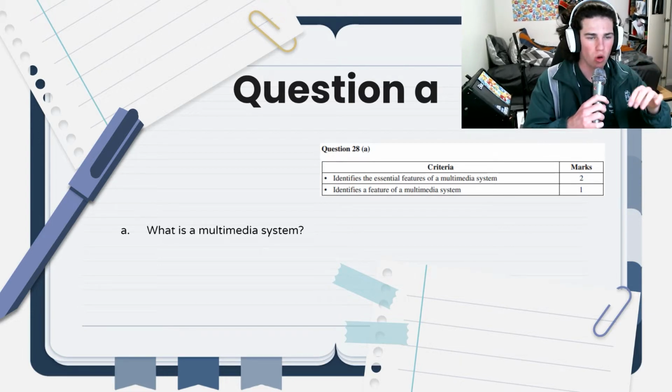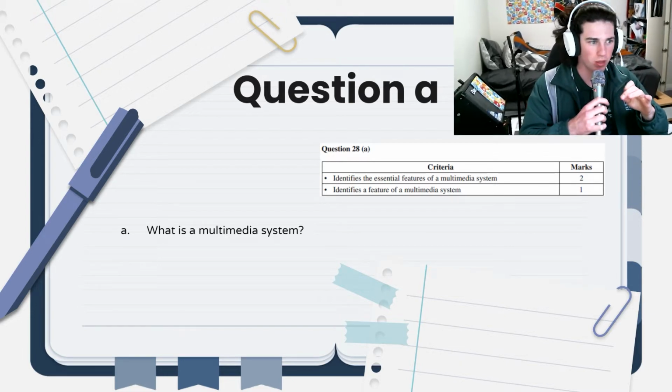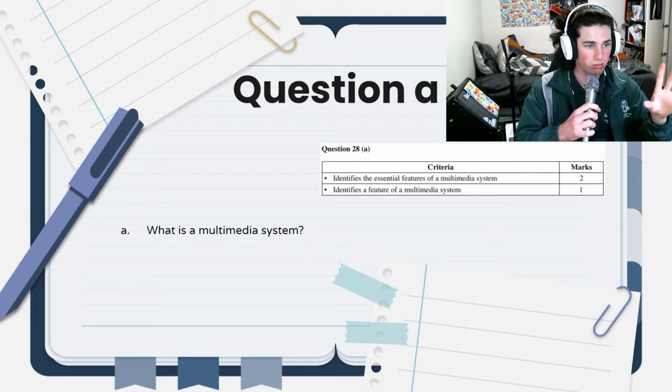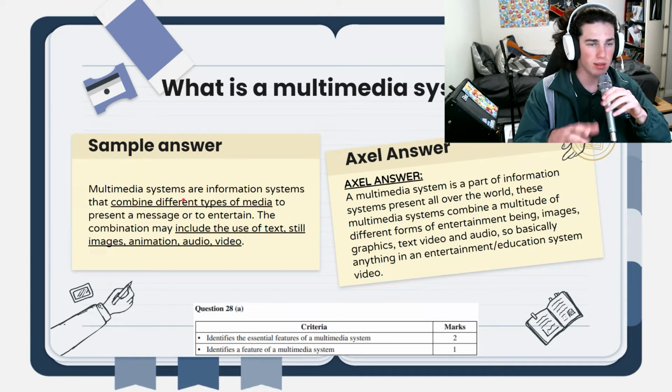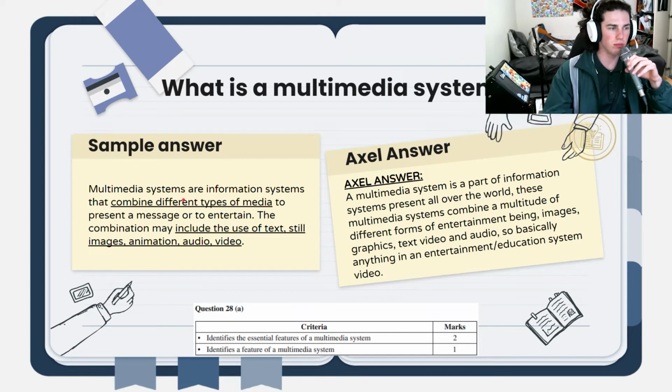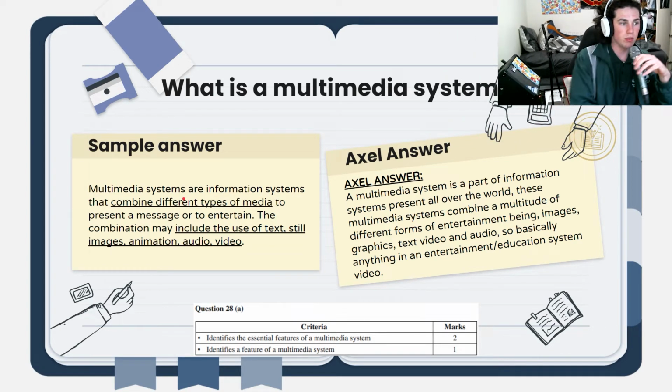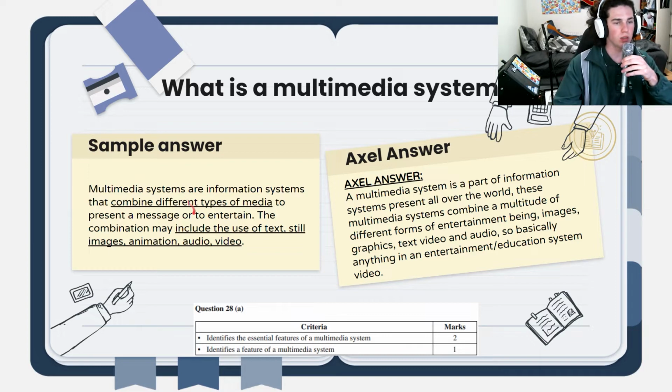Question A. What is a multimedia system? For 2 marks. That's all you gotta say. What is a multimedia system? A multimedia system basically combines the different types of media. This is NESA's definition. Different types of media, and these can include text, still images, animation, audio, and video, anything like that.